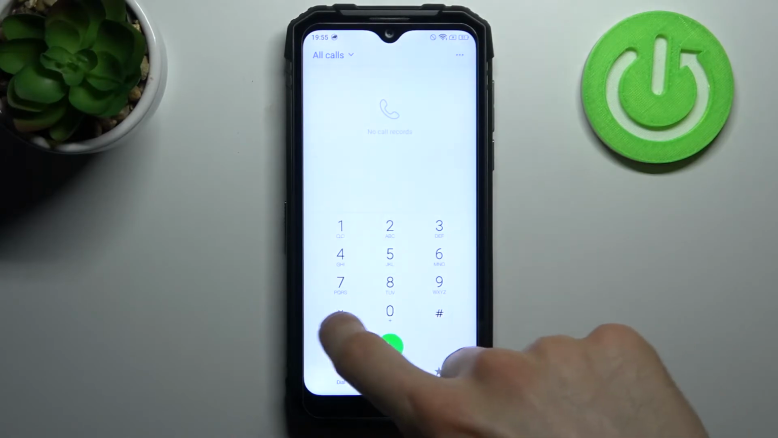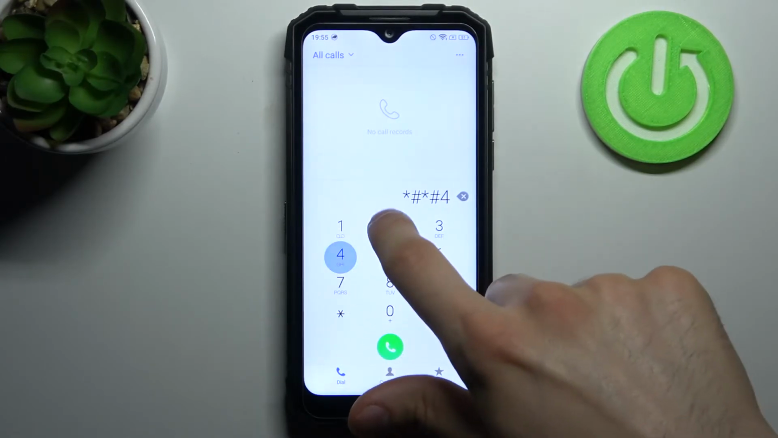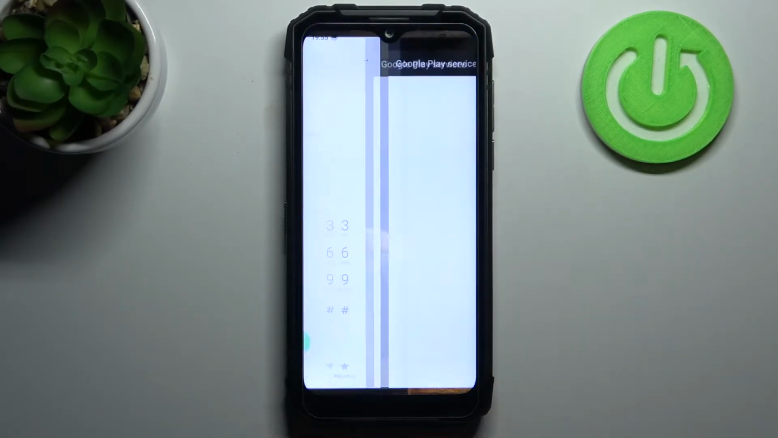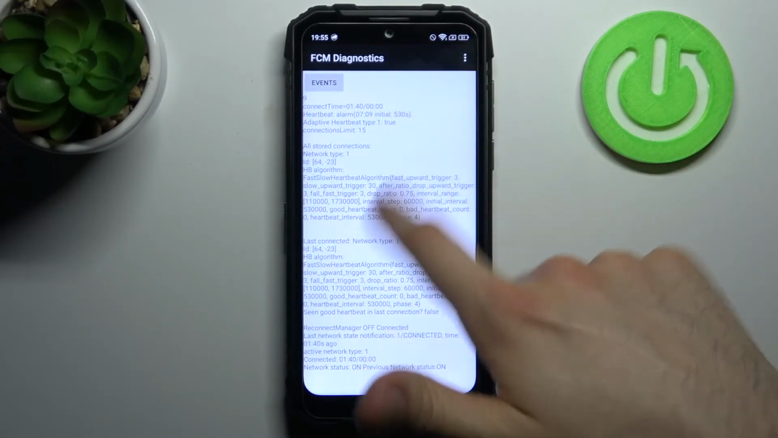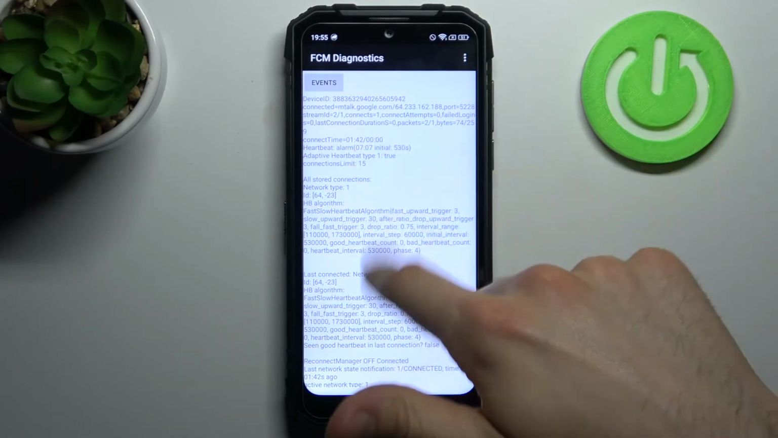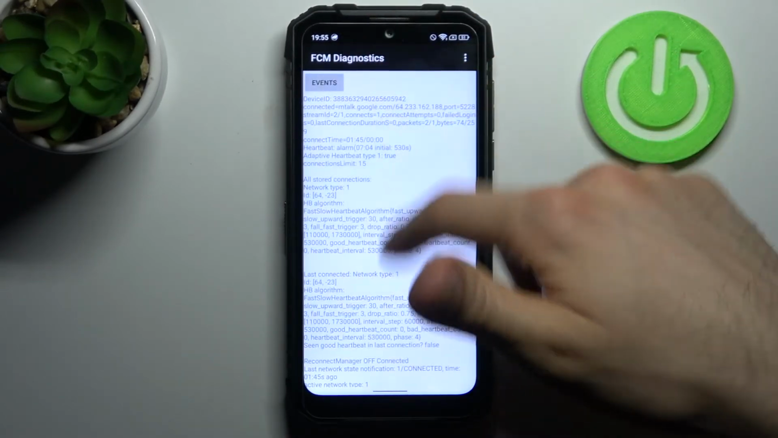The next code will be *#*#426#*#*, and this is the FCM diagnostics menu. Here you can view some other very interesting informations too, like this.